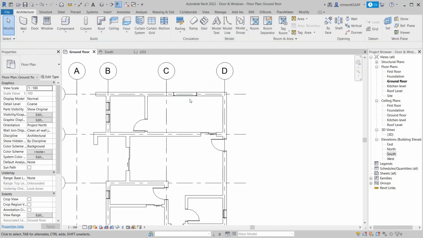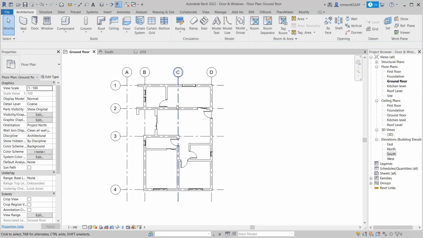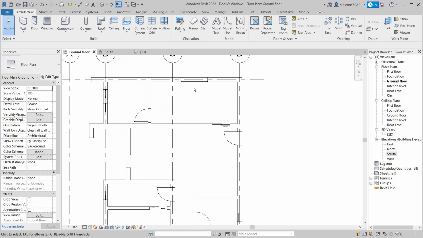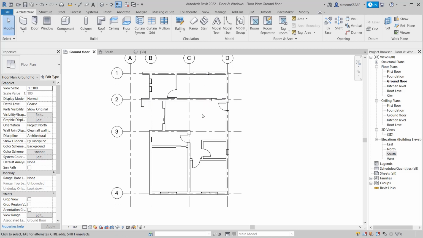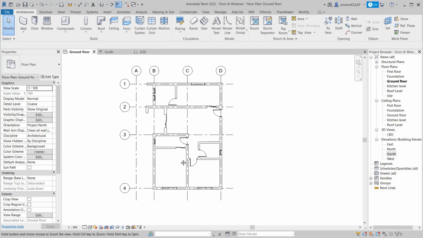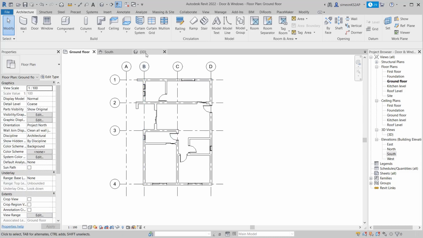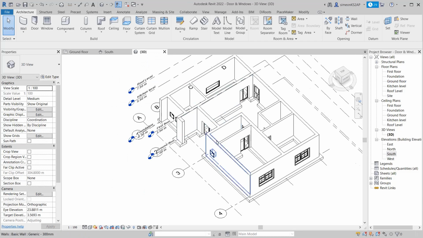Okay, remember to duplicate when you want to make some changes, because if you do not duplicate, then this particular window or this particular family is going to automatically change, and it will change whenever you have placed it also. Okay, let's now go to 3D to see what we have done.